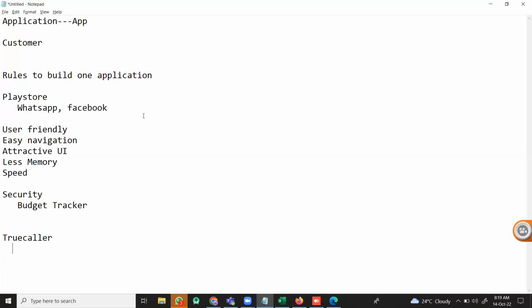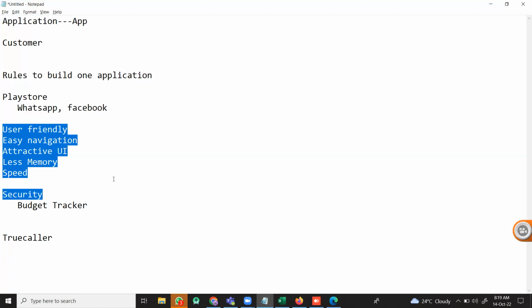So simply, when you are developing an application, you need to keep these 6 points in mind: it should be user friendly, with easy navigation and an attractive UI, use less memory, be fast, and finally it should be secure. If you follow these, your application will be more popular.